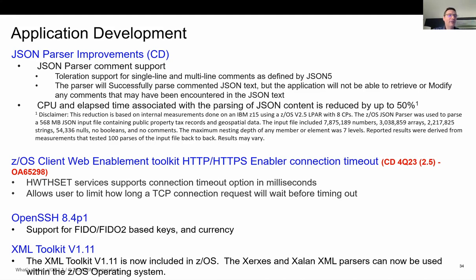OpenSSH has been updated to 8.4p1, and the XML toolkit is no longer a separately priced, no-charge feature. It is now included in the base of z/OS.